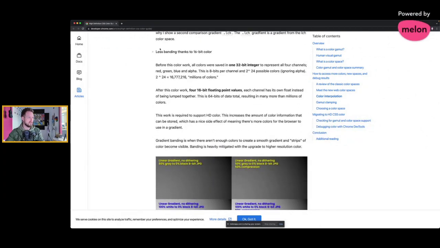Okay, so then let's talk about less banding thanks to 16-bit colors. So maybe someone is out there wondering, tell me about colors and bits and why did this take so long? Maybe they know about the math or the memory behind these things. Before this color work, all colors were saved in one 32-bit integer to represent all 4 channels: red, green, blue, and alpha. This is 8 bits per channel, and 2 to the 24th possible colors, ignoring alpha, is 16 million colors. That's where we get millions of colors, by the way that we're storing the information, and then we can do a multiplication to see how many potential colors can be represented by those numbers.